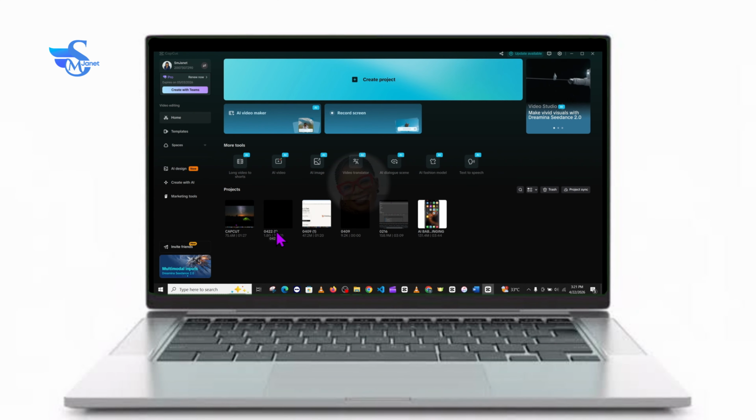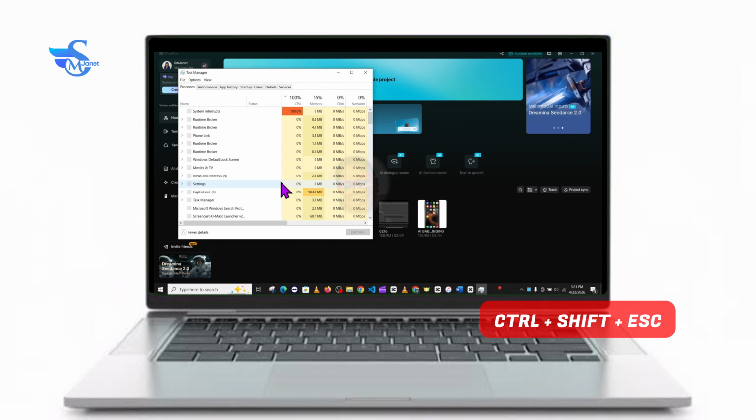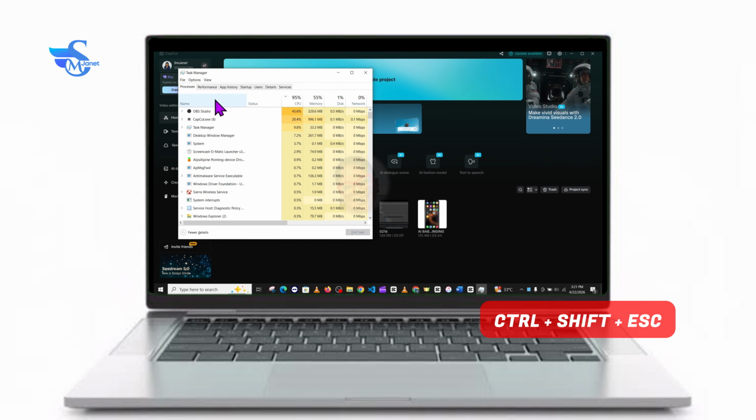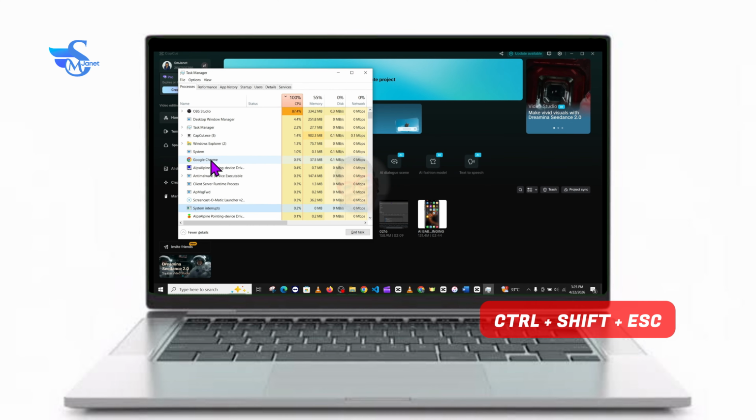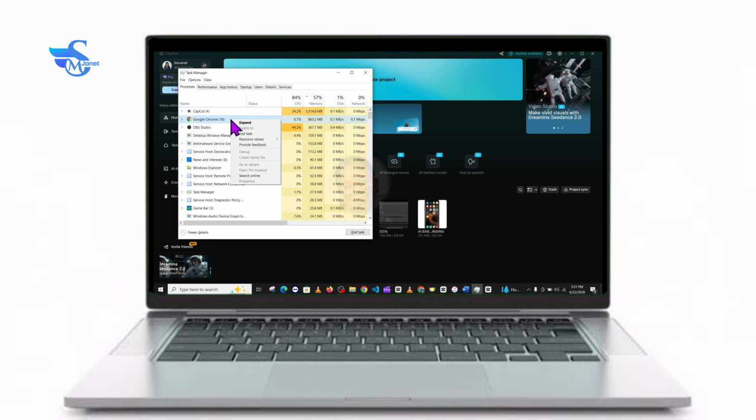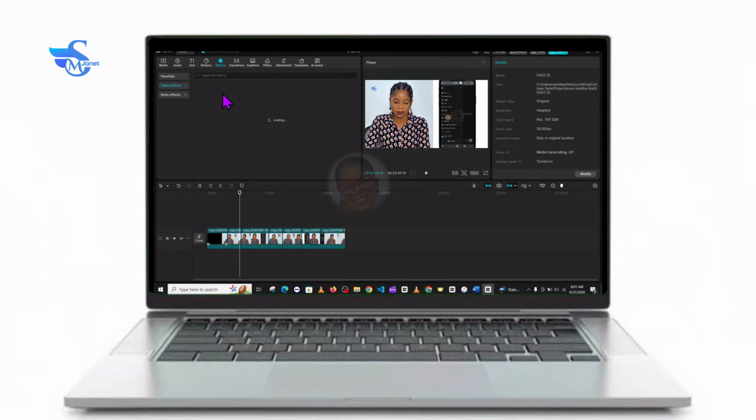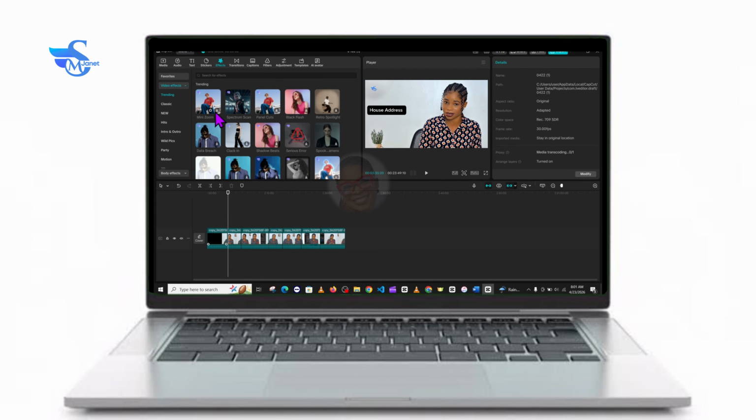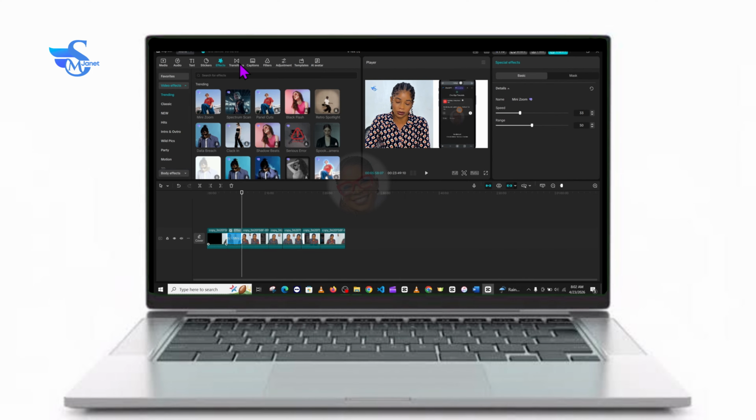CapCut needs a lot of memory to run smoothly. If other apps are active, things will slow down fast inside CapCut. Press Ctrl+Shift+Escape. You will see all the apps currently running using your memory. Currently, you can see how much memory my Google Chrome is using. Right click on the app you are not using. Click End Task.